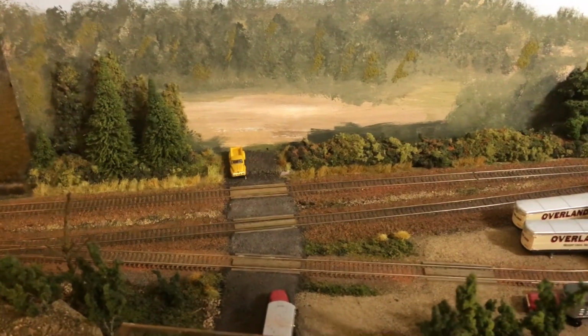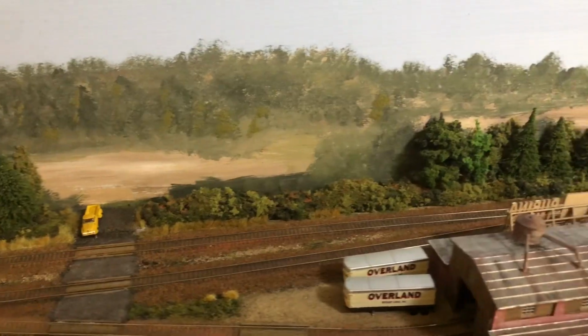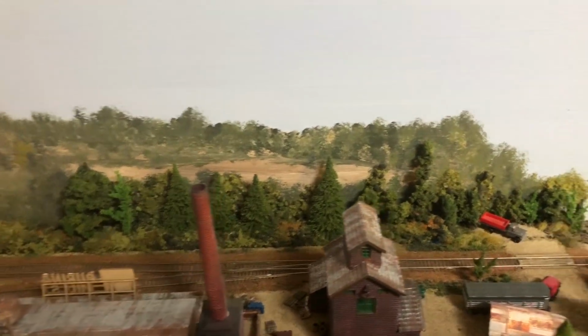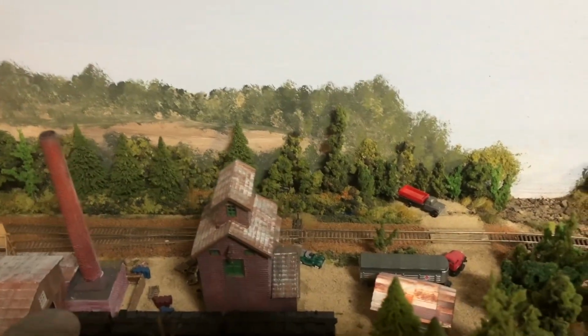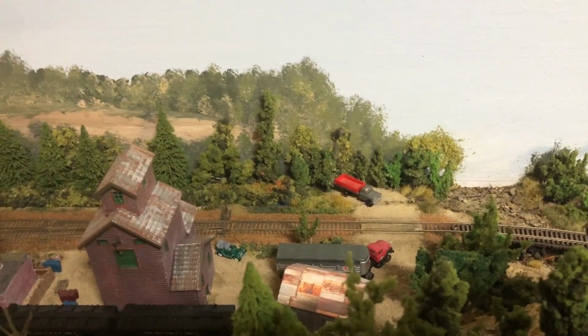I've still got detail work. I've got to blend in that asphalt. Again, building flats, etc. But it looks pretty decent to my eye. Got that little roadway there. Still have some work to do.